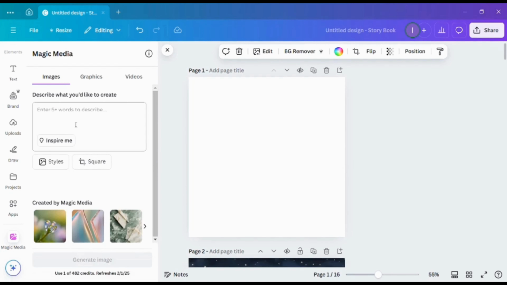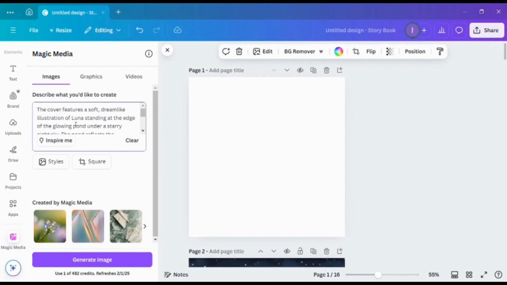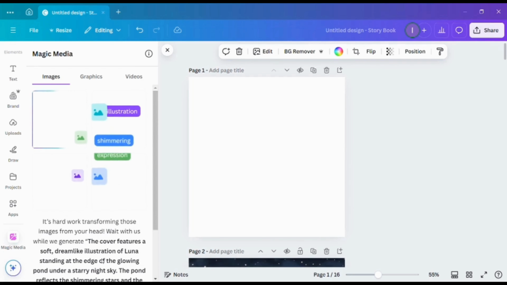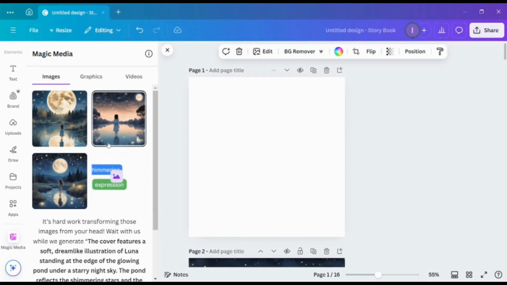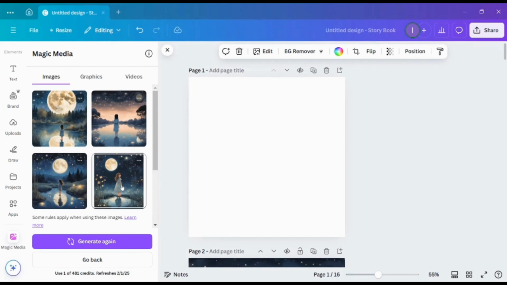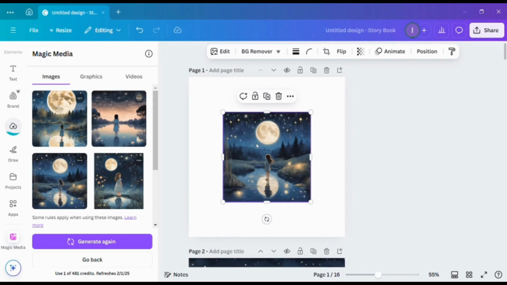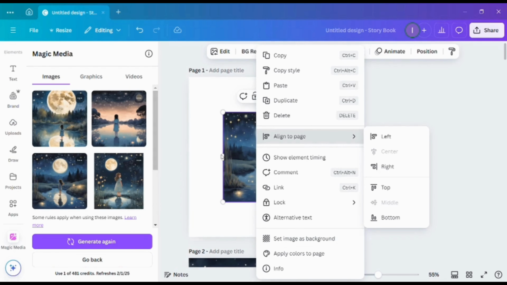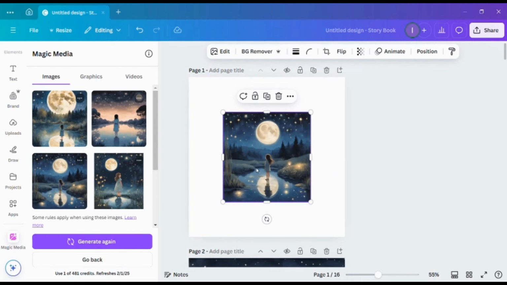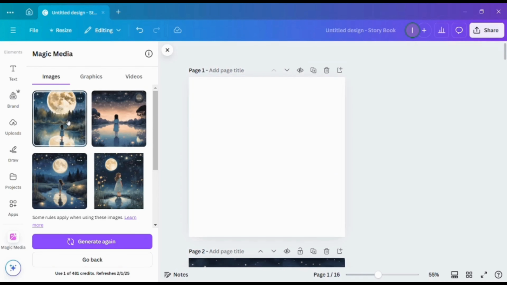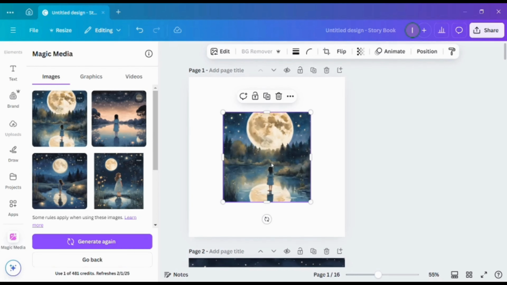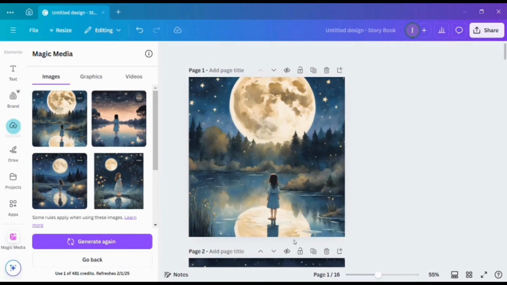Now for the title page, I'll go back to ChatGPT and write, create a cover page image description for the story, and it will give you a prompt which you can directly copy paste in this image description box, and then it will give you 4 images. Again, you can choose the best one out of it. I feel that this is the best one, so I'll put it as the background, and we are done with part 2. And it looks pretty amazing without text as well.